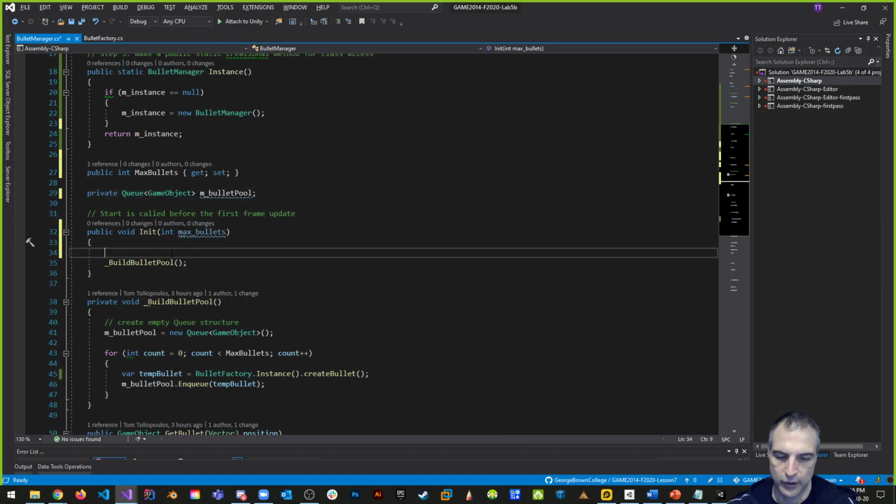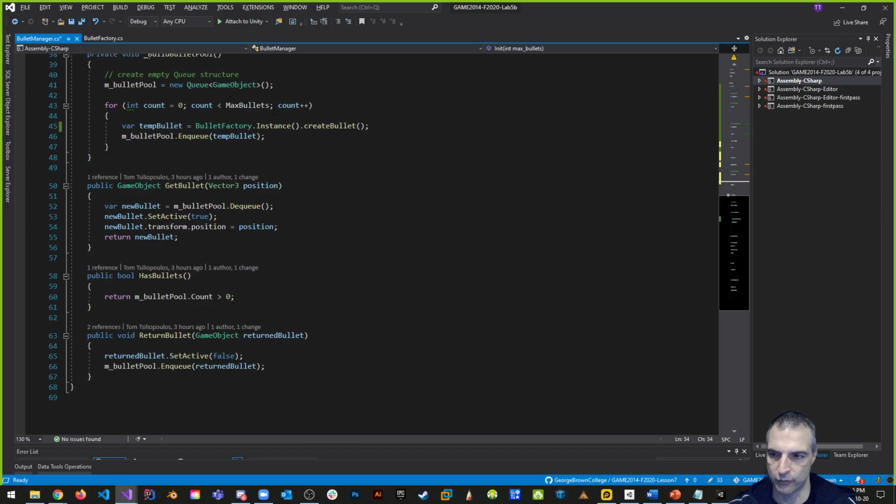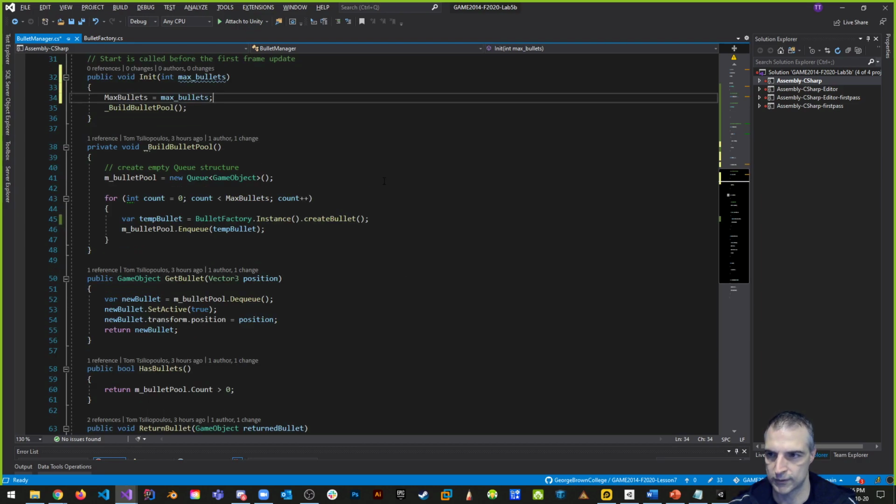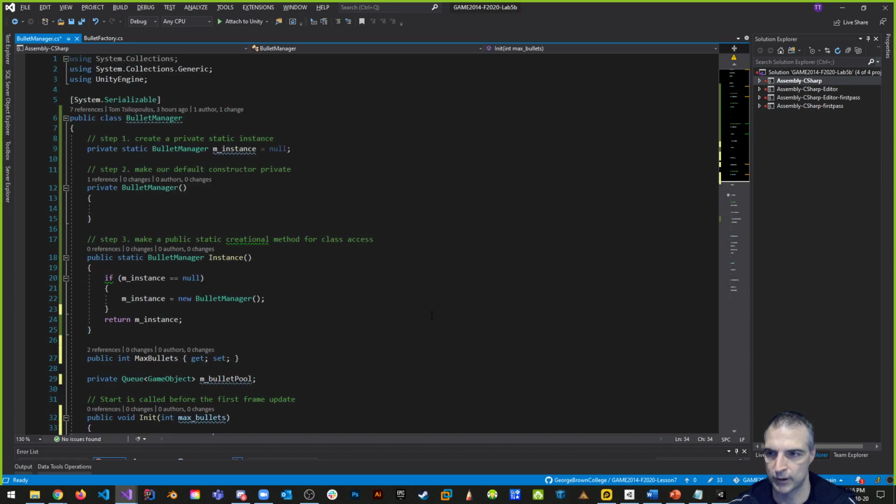And so in here, we're going to say that max bullets is equal to max bullets. And then we're going to use build bullet pool to create the bullet pool through the bullet factory. Okay, so that's what this does. So that is our bullet manager. The rest, my friends, stays the same. Nothing changes. Everything else is the same for the bullet pool.